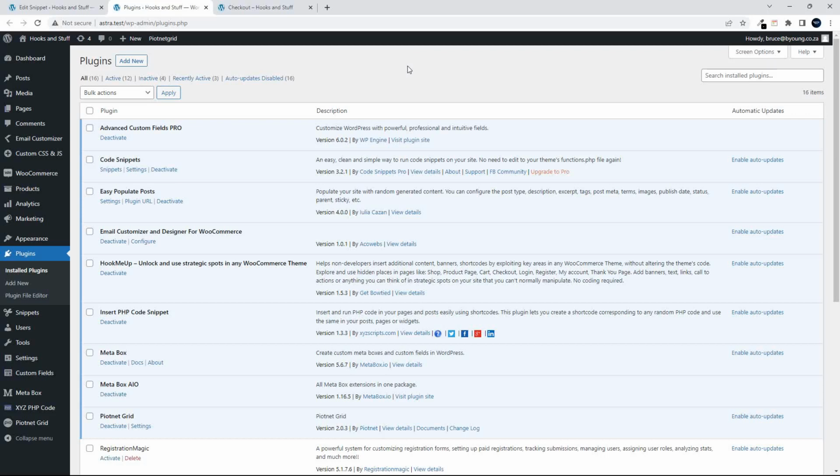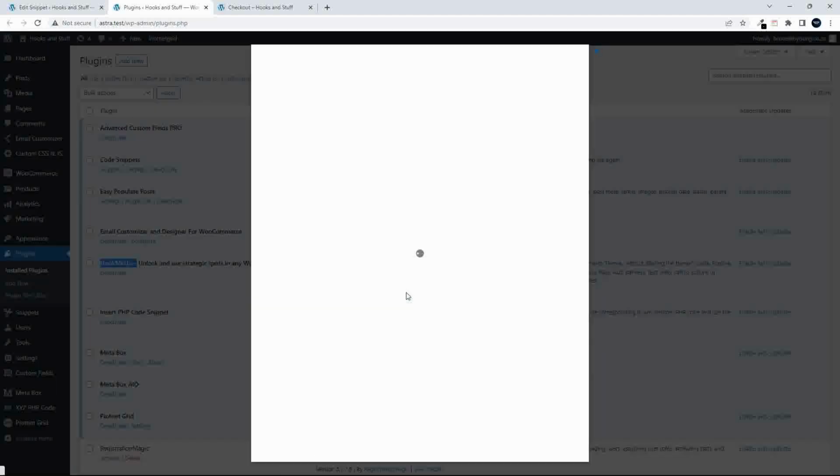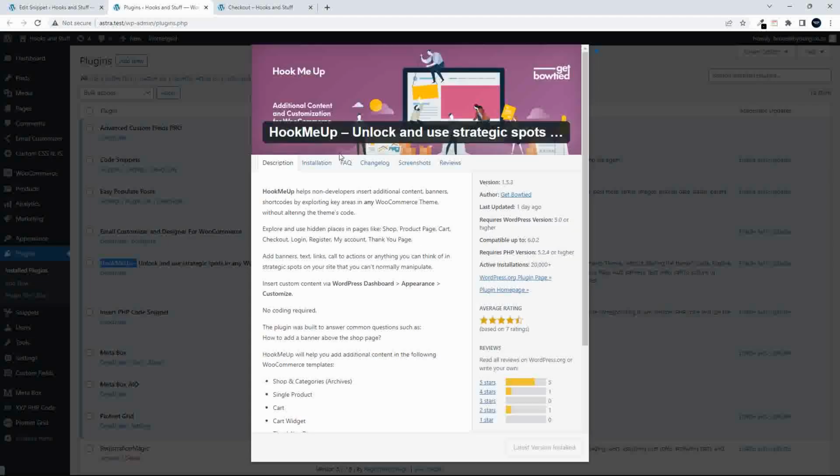We're going to have a look at a plugin that literally gives you superpowers when it comes to working out where the hooks are in WooCommerce, what's available in your theme, and how to use them. So to get started, I've installed this HookMeUp plugin, and it's from a company called Get Bowtied. This is what the plugin more details page looks like.